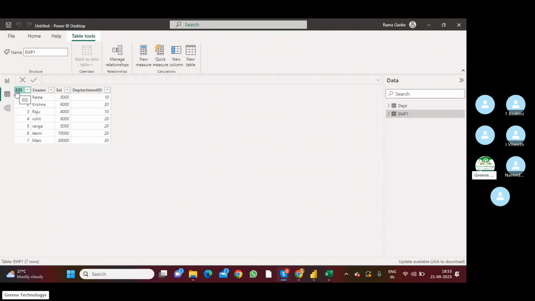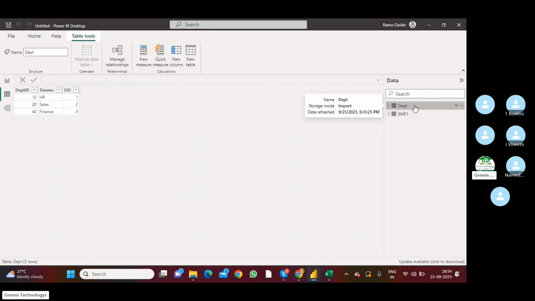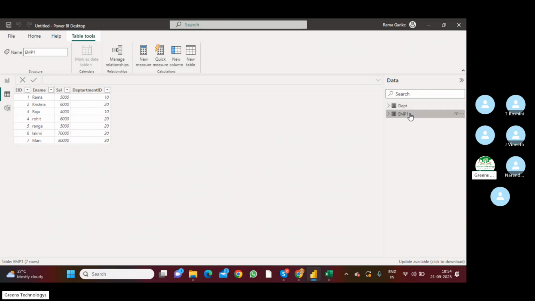See, what is the table here? Employee table. What is the column here? EID. And go to the second table. What is the second table? Department. And what is the column name here? EID. What are the values it is having? 1, 2, 3. And here also we have the EID 1, 2, 3 only. The column names are matching, and the values are also matching.